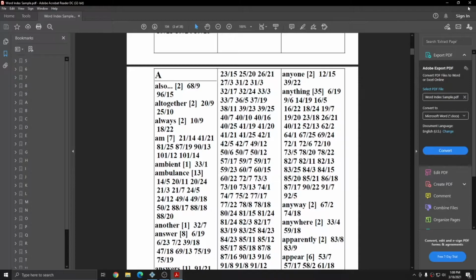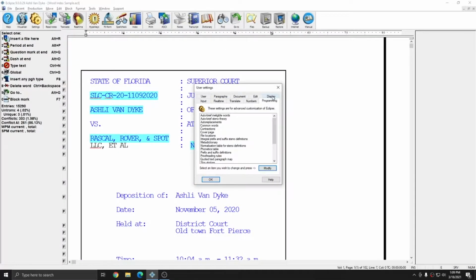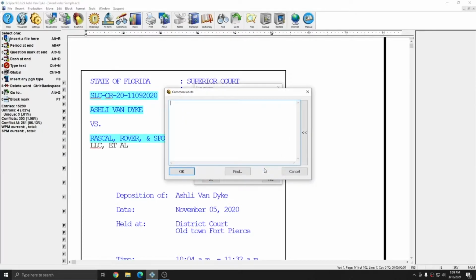I'm going to close out of my PDF. I'm going to go to my user settings. I'm going to go to my programming tab, and here I see a common words entry. I'll double click on this or click it and click modify. And currently my common words list is empty. That means that no words are being omitted from my word index. If there are words that I wish to omit from my word index, I can add them here, one word per line. However, Eclipse also comes with a list of common words.